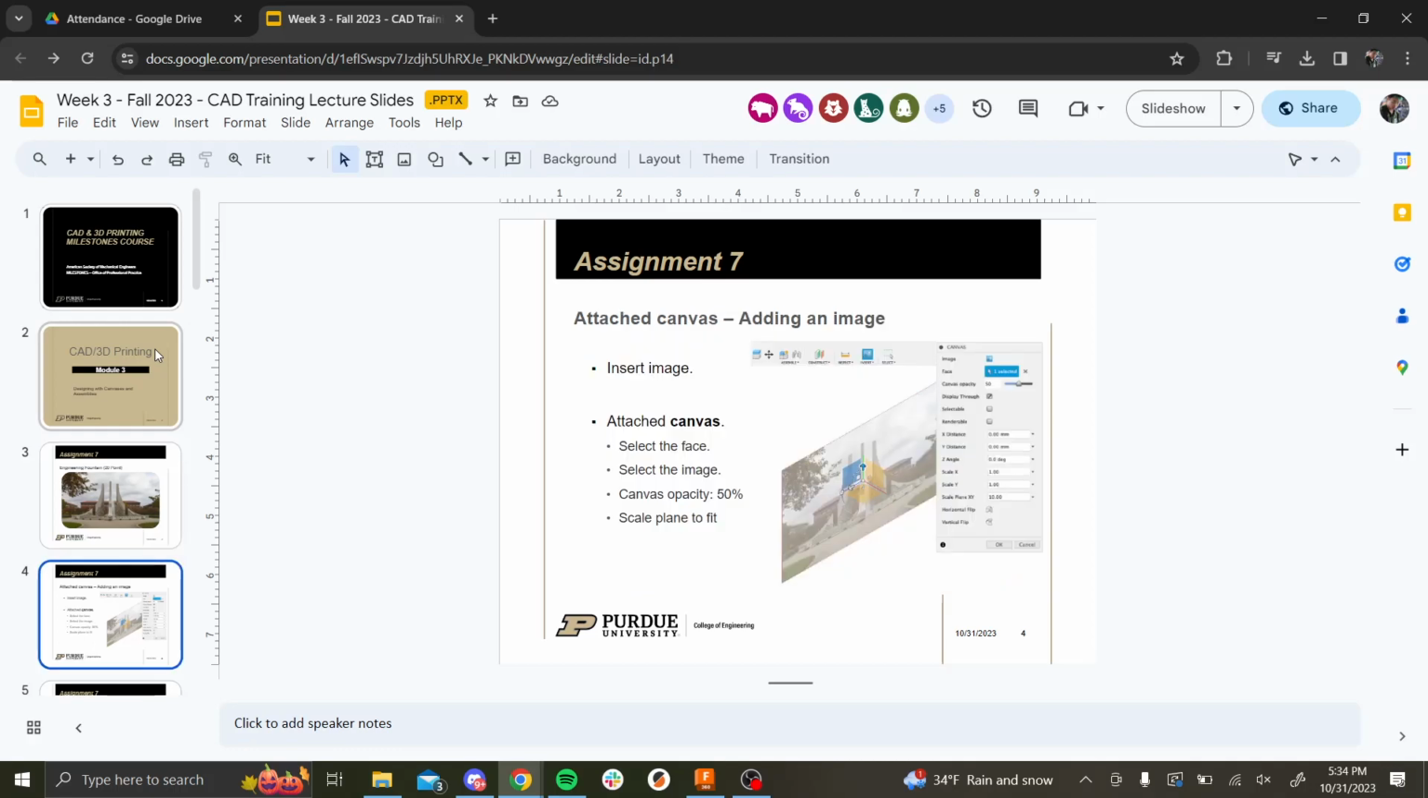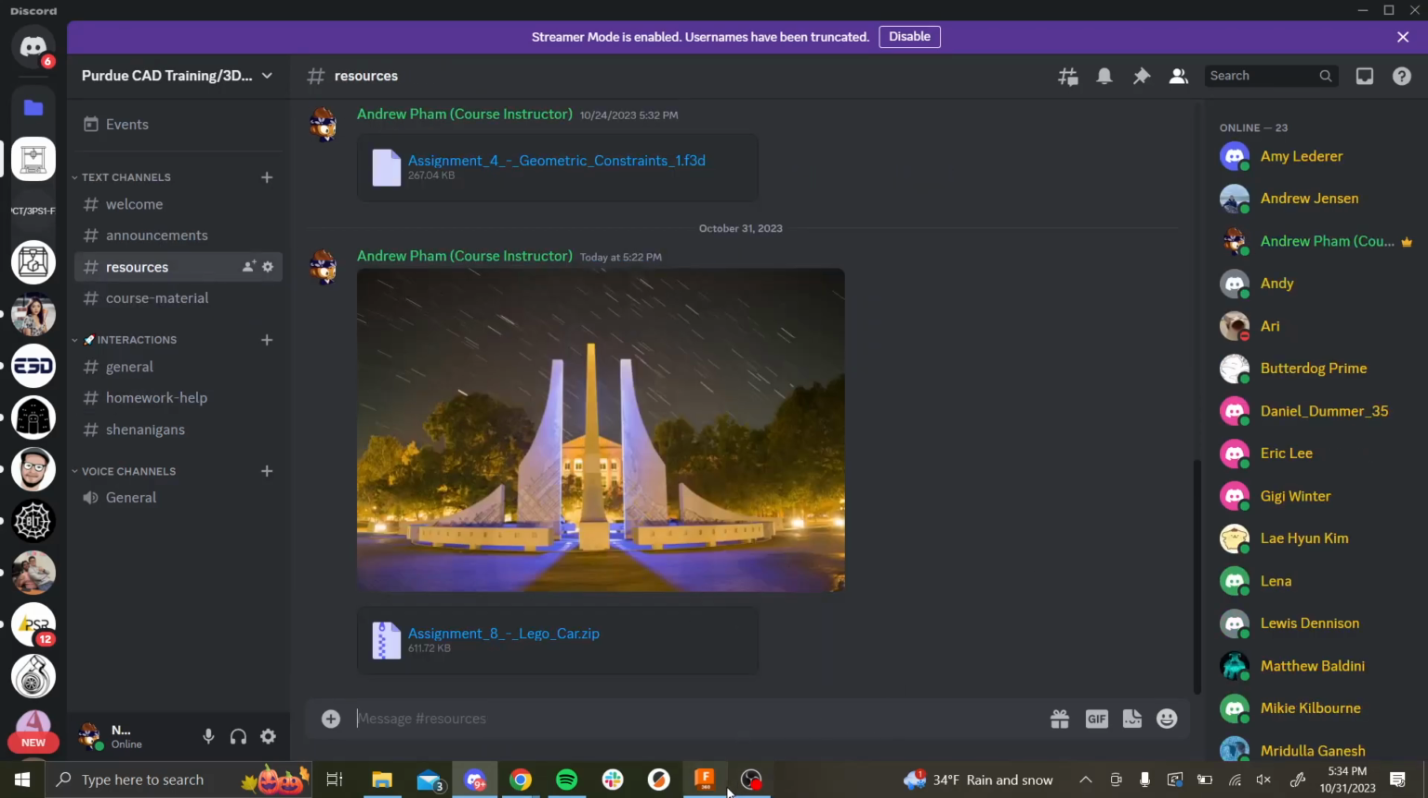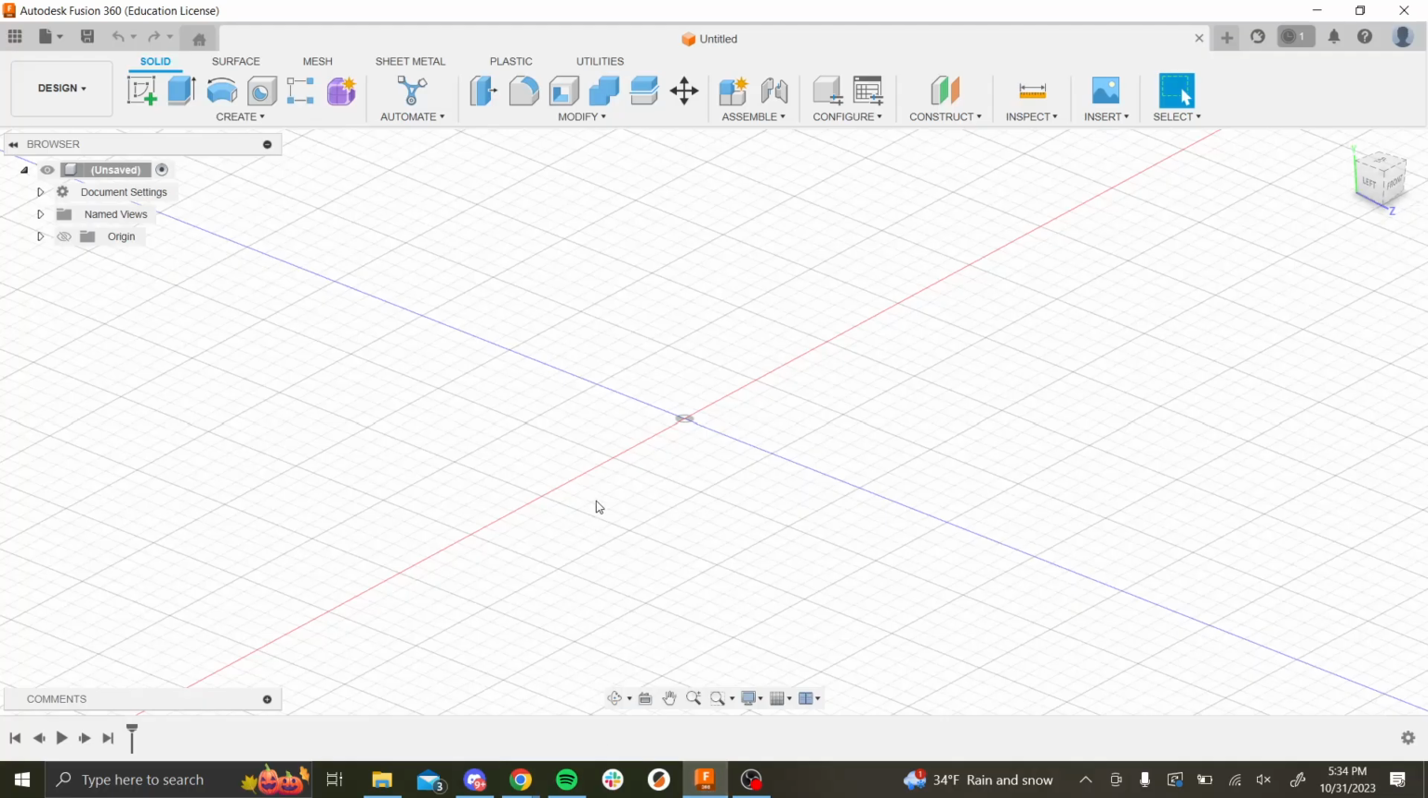To get started, can you go on Discord and look at the thing that was just posted in resources, I believe? It's an image. I want you to download that image to your computers. Everyone's got it? Okay.